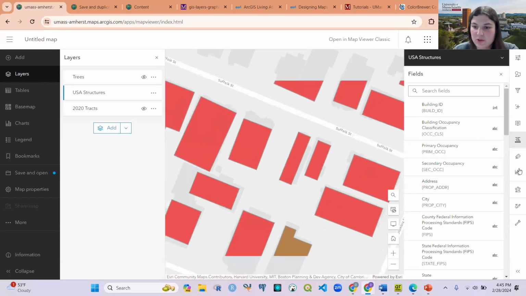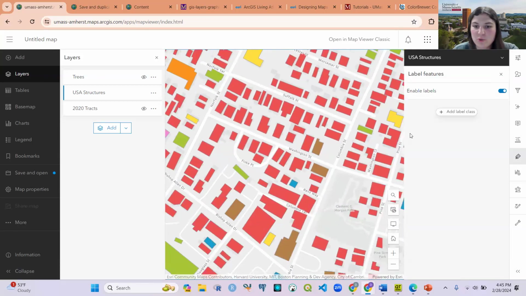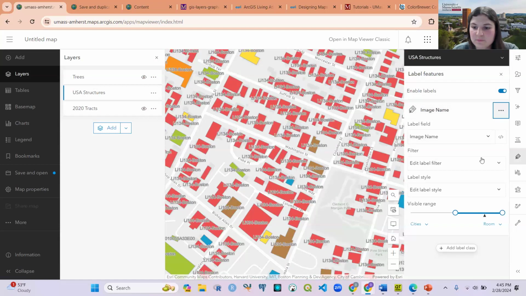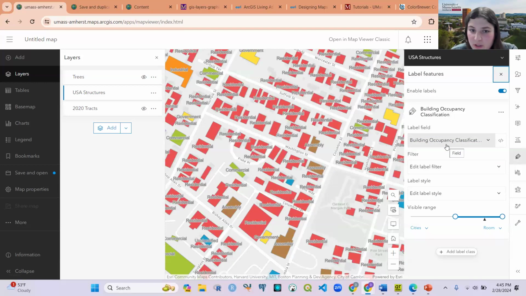Next is our labels. If we enable and turn on our labels, we can add in labels for each of our items here. So the default here is image name, which doesn't seem very meaningful. But if we want to label each building as its building occupancy classification, we can also do that. And once again, you will notice that the visibility range option is here too.